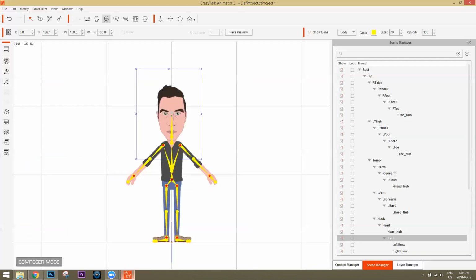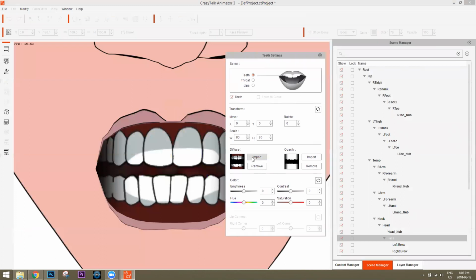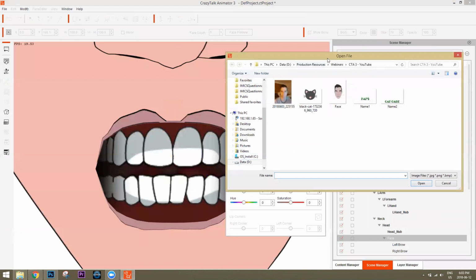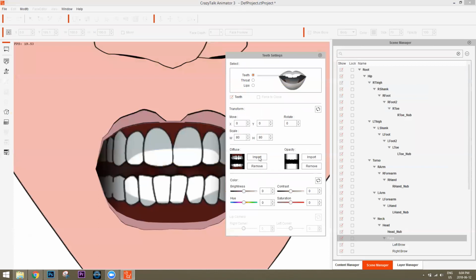So custom teeth, if you want to modify your character's teeth, again, you can go here to the teeth settings, and let's see the teeth right here. Just close this down real quick first. You can import in an image map of whatever teeth you want here. All right, so you can choose whatever kind of teeth you want.